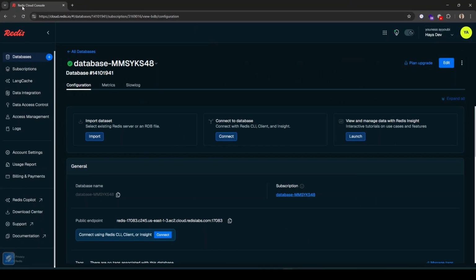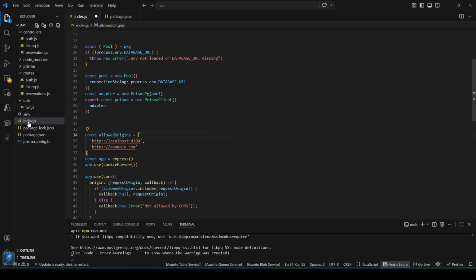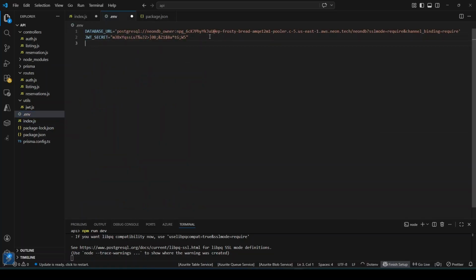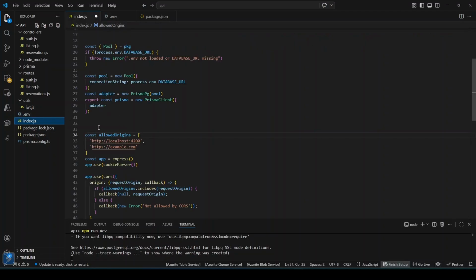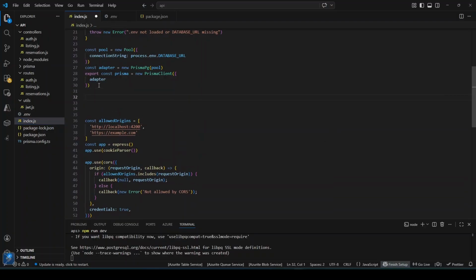Just go to Redis Cloud Console and create an account. Then you will have a database and connect to database. Copy paste this one. Inside that .env, I will put REDIS_URL and the value is this one. Then inside my index.js file, I can start the connection with my Redis database.